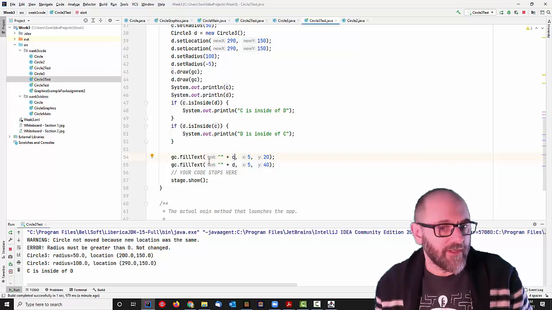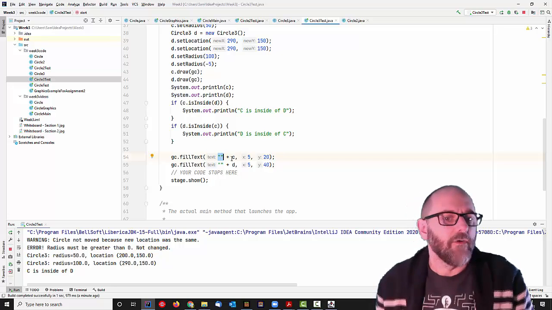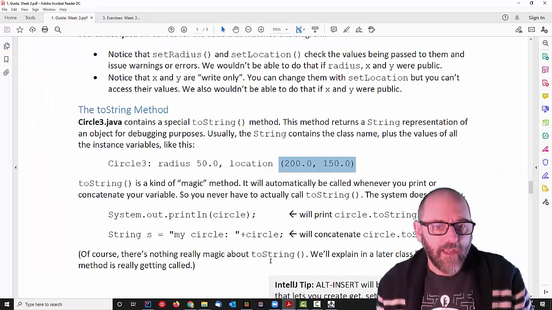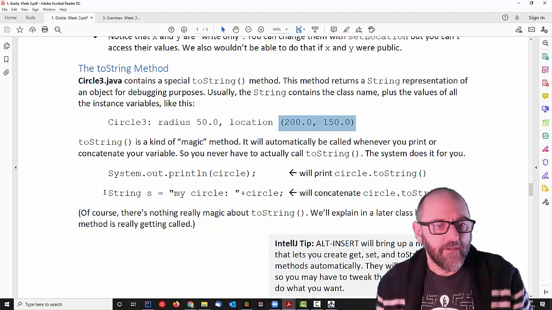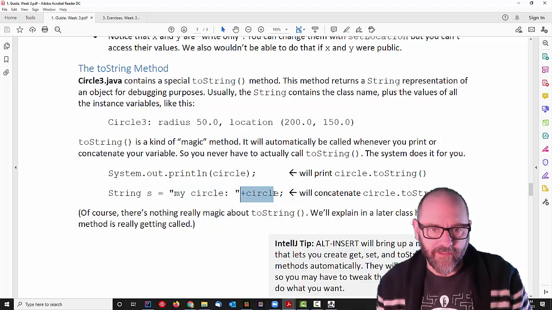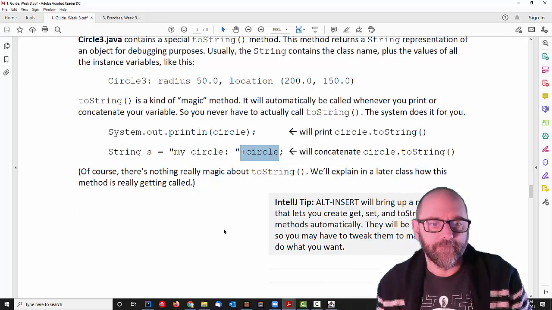This is a good little trick in fill text. If you want to print out, say, an integer or something like that, you just concatenate whatever it is you want to print out to the empty string, and it will do the automatic casting or call the toString method and convert it to a string for you. So that's what I'm showing here. If I create a string "my circle:" and then concatenate circle on, it will call the toString method, which returns a string and puts it there.